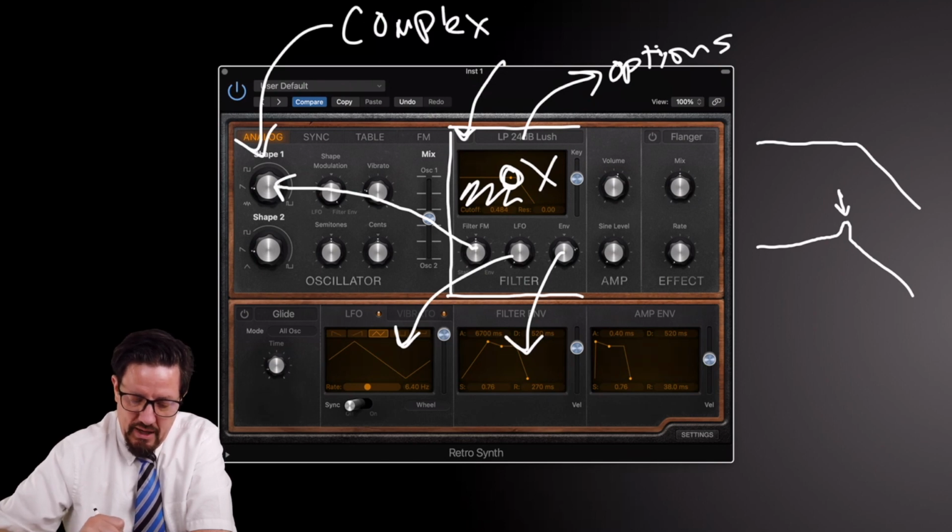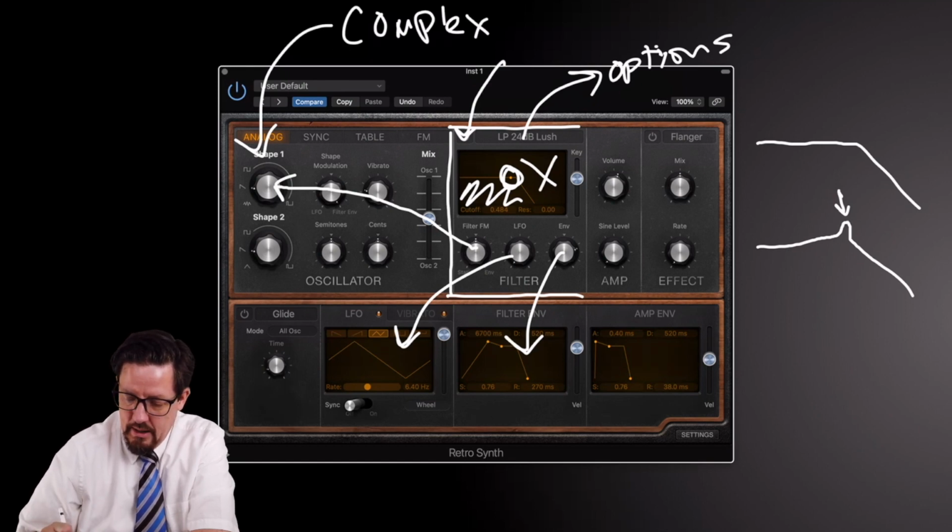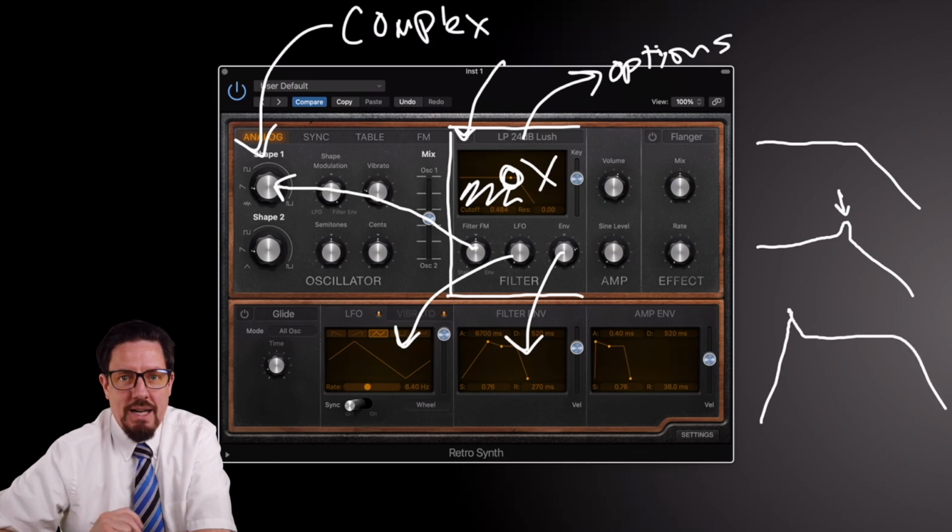In this case, we have the LFO using that to move it back and forth, or the envelope, again, bringing it up and then bringing it back down. So we get a lot of dynamic options here.